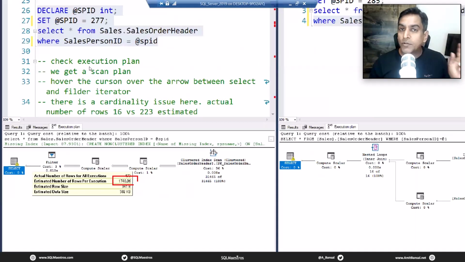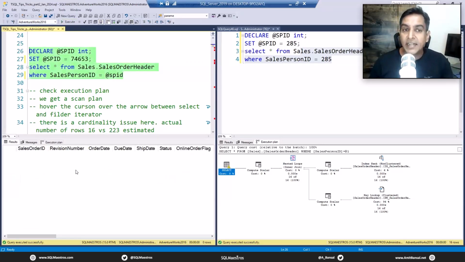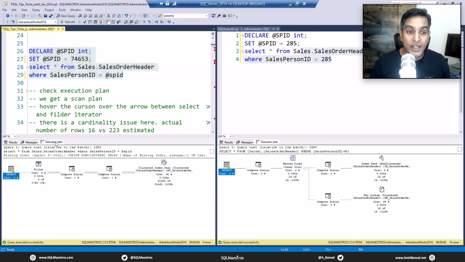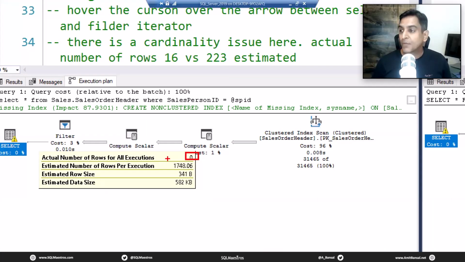I'm going to do something very funny now. I'm just going to punch in a salesperson ID that does not exist. Something like this, just a random number. This salesperson ID does not exist. When I execute this, you will obviously get an empty result set because this SPID doesn't exist. Let's jump over to the execution plan. Take the cursor over the arrow. You will see actual number of rows 0, but estimation is still 1748. Now this will get some bells ringing in your head as to what is going on.